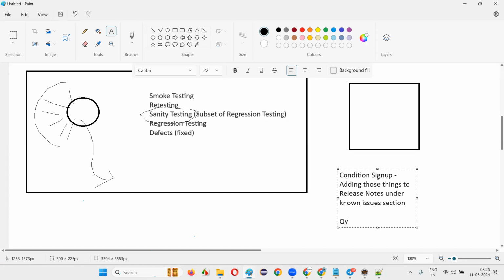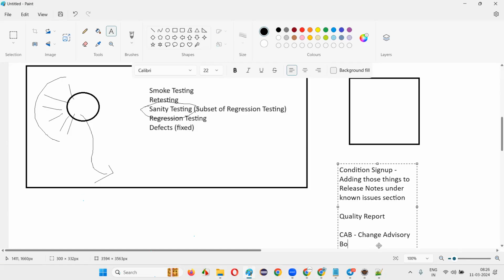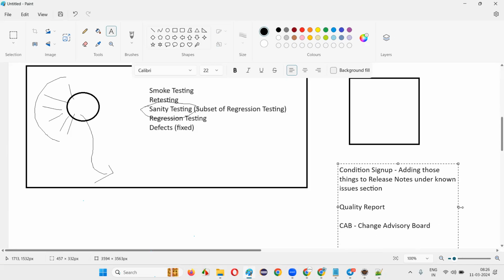So in my case, it was a quality report. We generally used to create a quality report in this case. And in another company, they follow this CAB. What is that CAB? Change advisory board. Okay. So you can give all these answers, guys. This is a very good question, and this kind of question comes up in real time. Conditional sign off. Sign off. Okay. Got it.